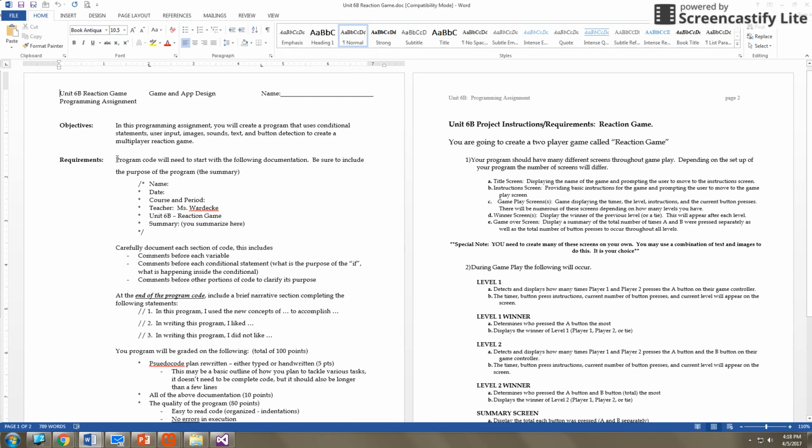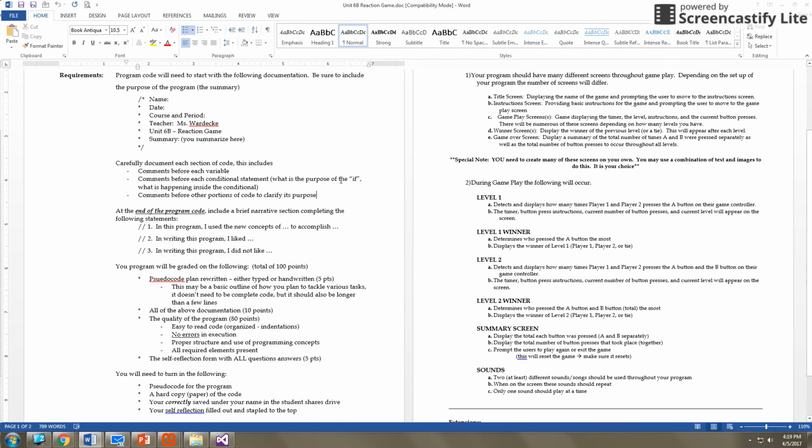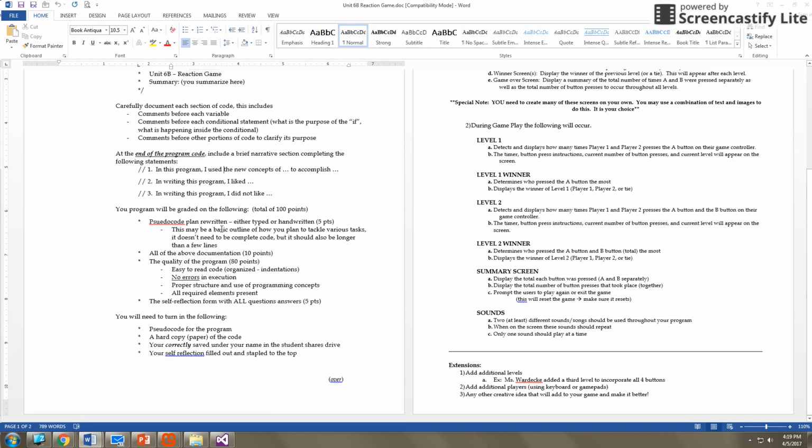So to begin with, you'll have that coding and that commenting at the beginning of your program describing the game. You'll then carefully comment throughout your code, and it's going to be especially important here because if I ever have to read through your code to give you a grade, I need to be able to know what each section of code is doing. So every conditional, every variable, anything that maybe wouldn't be straightforward to anybody else or that you might forget what it's for, comment it as you go. Then the last piece is at the end, you'll have these 3 questions as your narrative at the very, very bottom. So you'll create your program.